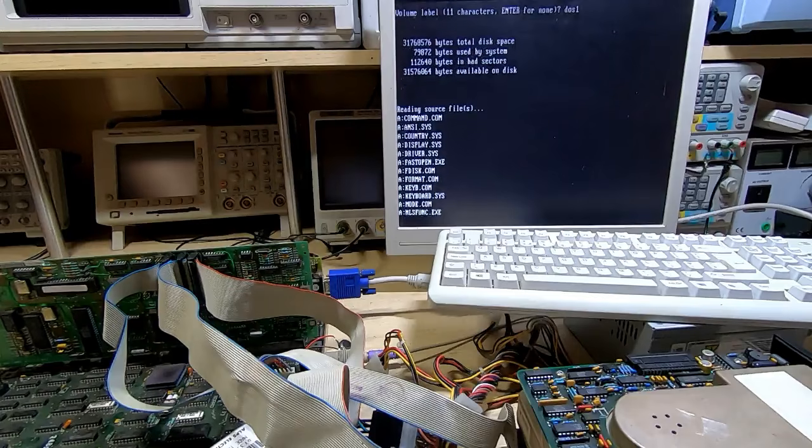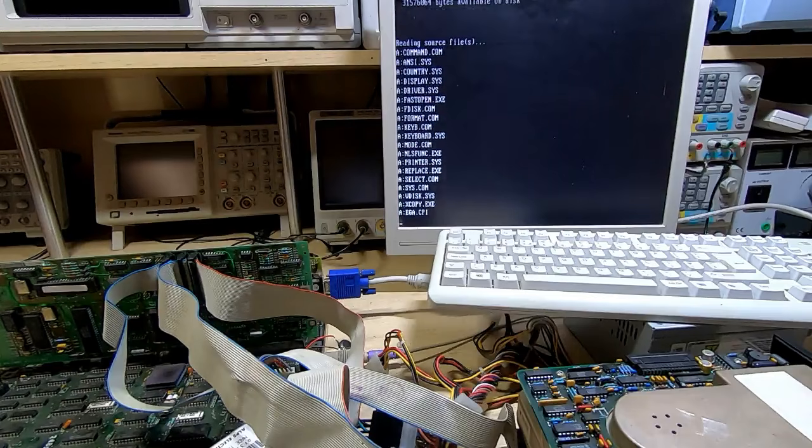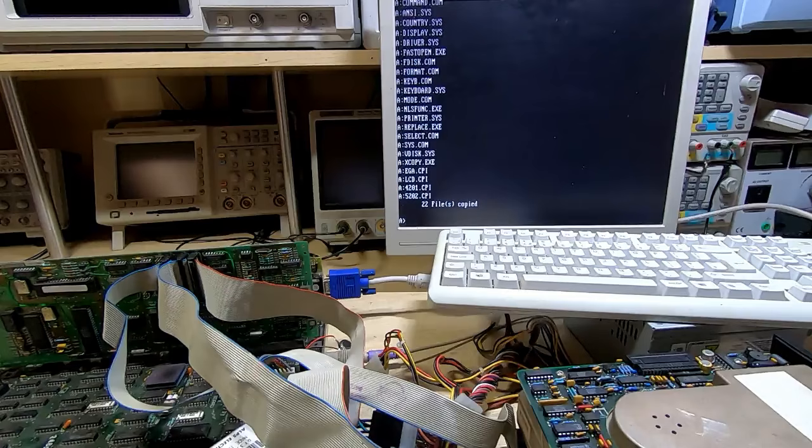So it reads a number of files into RAM, and then it copies them to the hard disk as a group, reads some more files, copies the next ones. Okay, so it's copied all the files from that disk, and the installer doesn't bother with the rest of the files on the other disks. You have to do that manually yourself. So we'll do that next. I'm going to swap the disk and put the second disk in.